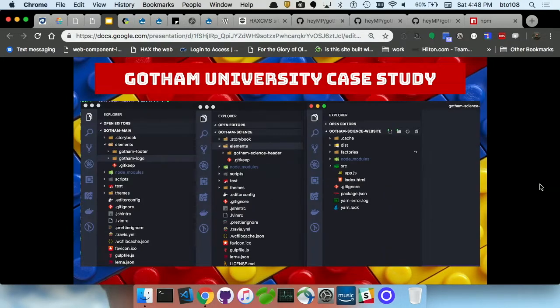So if we go on. I realize this is small, I'm sorry. But basically, this is Gotham Main, this is Gotham Science, and this is Gotham Website. And what we can see here is that in Gotham Main, we have a logo and a footer. This is something that Gotham's branding experts have put out for us so that we don't have to recreate a footer for every single web presence that we have.